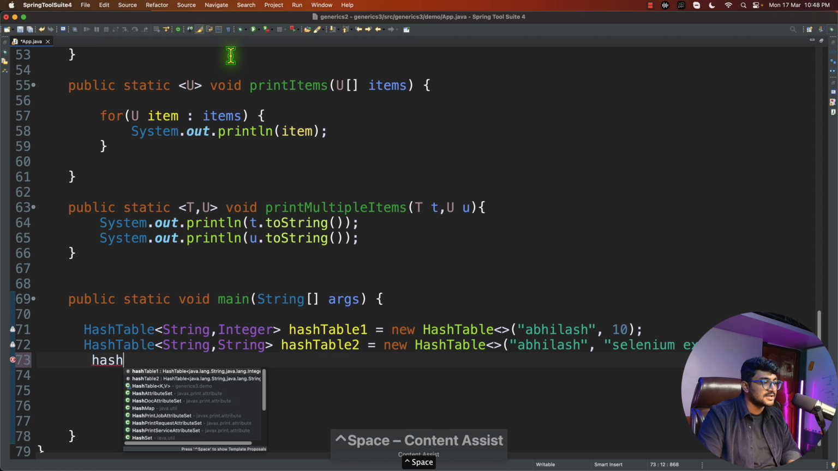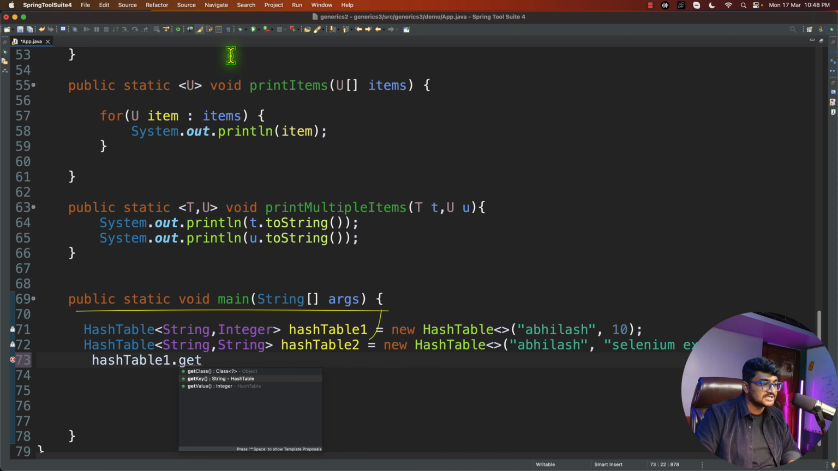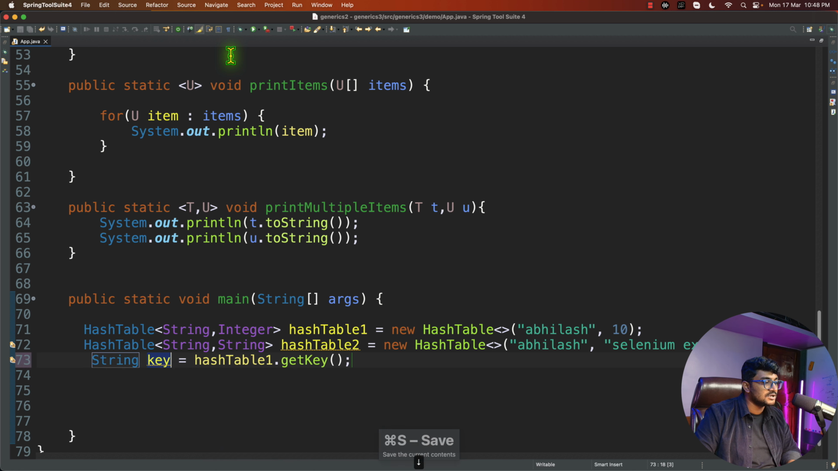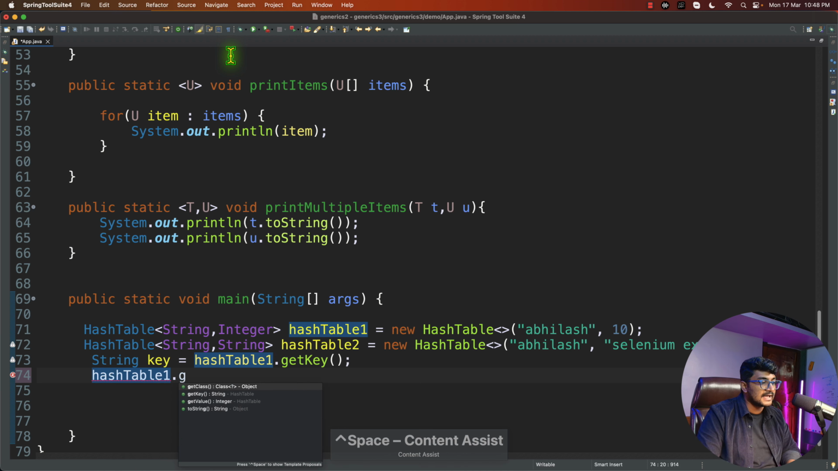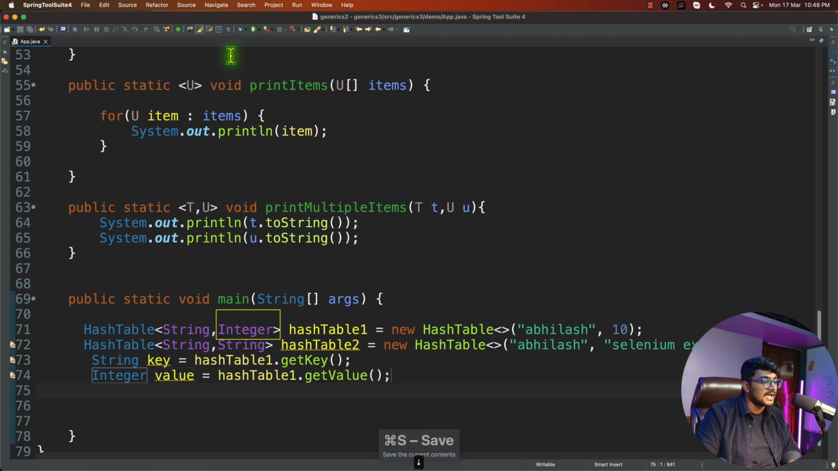And to get the value, we can do the same thing. If you do hashTable1.get, the key is obviously going to be string, because that's what you have defined. So if you do Ctrl+1 and assign the statement to a new local variable, it is going to be a string. If you do hashTable1.get for the value, it is going to be integer, because that's the type you have defined. So this is going to return the value to you. And if you want to print them, you can easily do that as well.